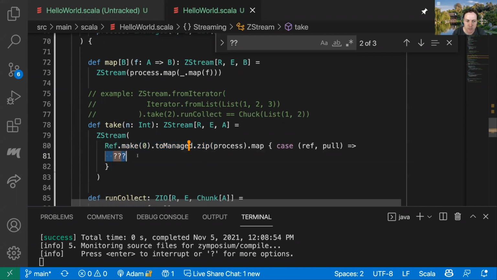And then in here, you're always going to return this poll thing, this ZIO of Option of E and A, or Chunk of A in the real implementation. And this is going to be what it means to pull every time, what we're supposed to do every time someone asks for a value from us.